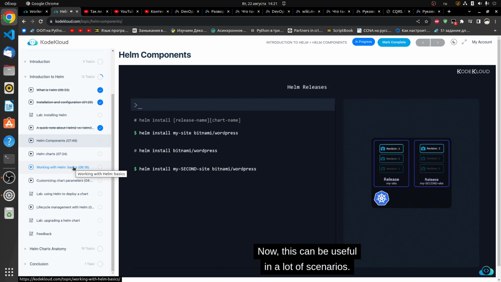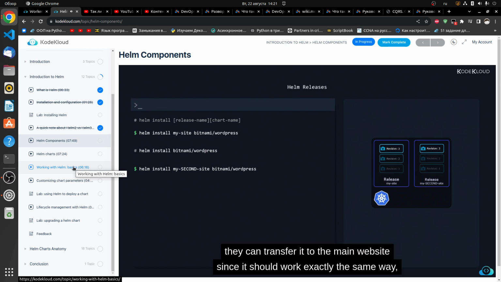Now, this can be useful in a lot of scenarios. For example, you could have a release for a WordPress website that your customers use, and another release for a WordPress website that is only visible to your internal team of developers. There, they can experiment and add new features without breaking the main website. And since the two releases are based on the same chart, once they get something working correctly on the development side, they can transfer it to the main website since it should work exactly the same way, as the two websites are basically clones and built the same way.